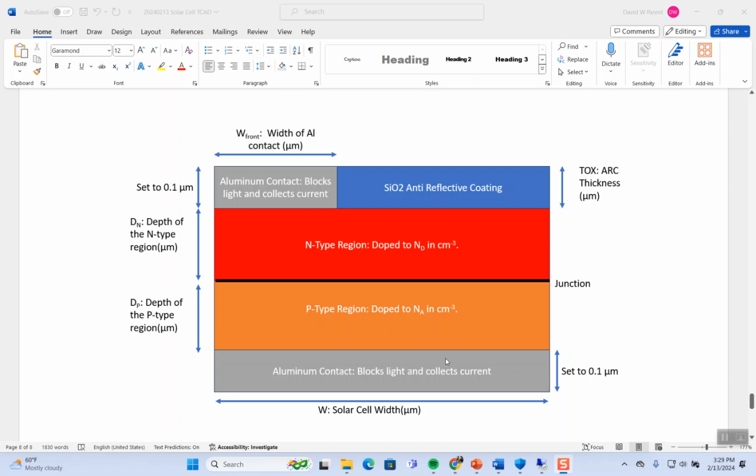Let's talk about a simple TCAD solar cell example. These are the dimensions that'll be in the tutorial, but essentially we have an N-type region and a P-type region, and the doping variables are ND and NA. And then the width or the height of that region is set by DN for the N-type and DP for the P-type. The aluminum are just set to 1,000 angstroms or 0.1.